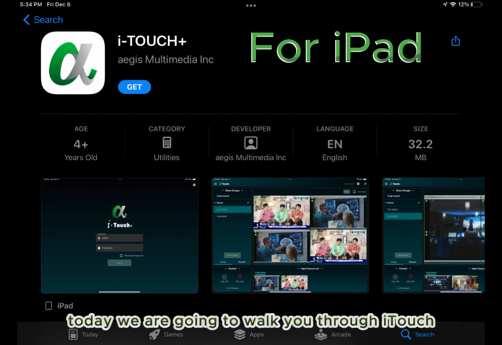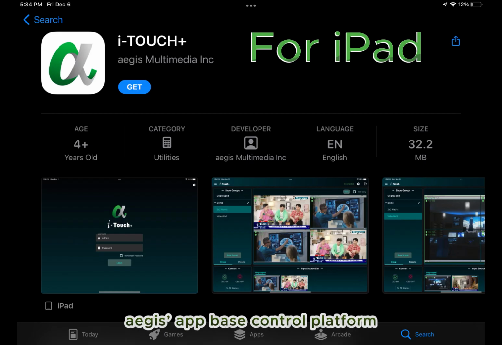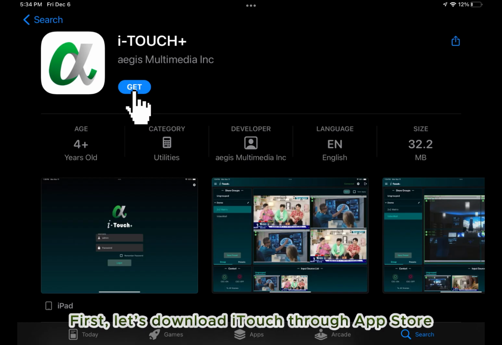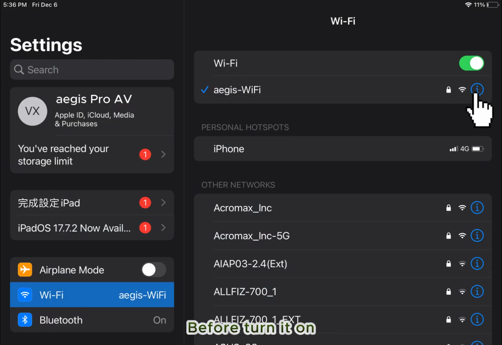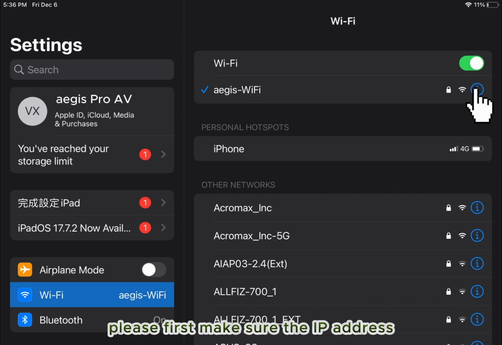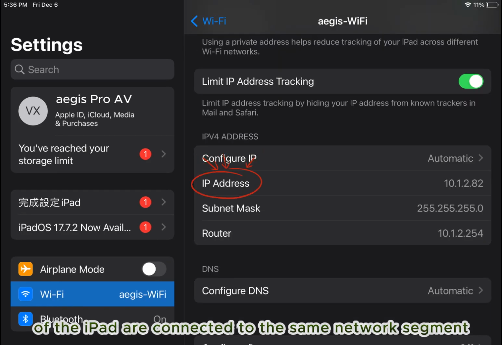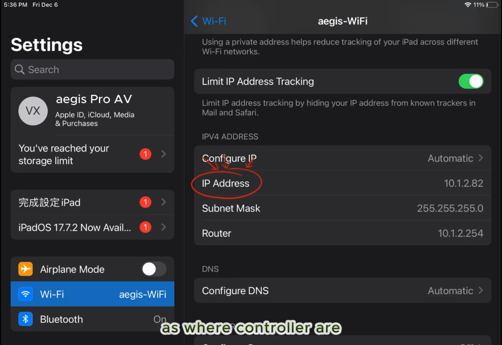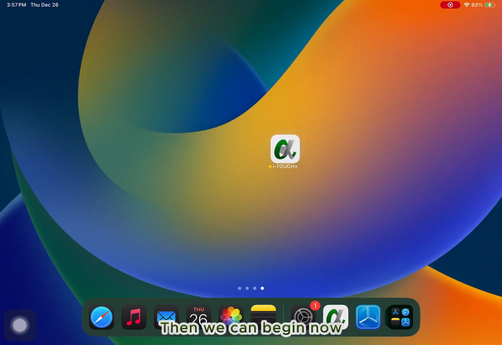Today we are going to walk you through iTouch, Aegis app-based control platform. First, let's download iTouch through the App Store. Before turning it on, please first make sure the IP address of the iPad is connected to the same network segment as where the controller is. Then we can begin now.